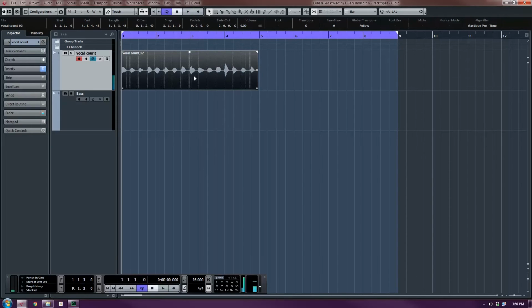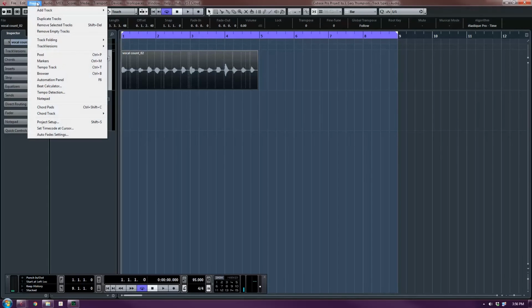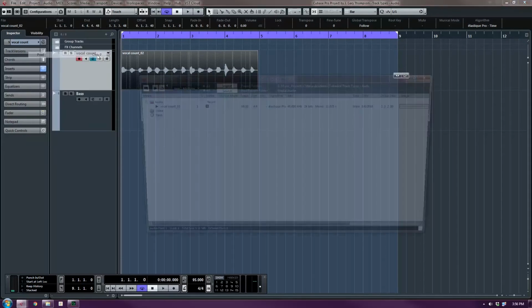Easy. Where does this go? It goes onto your hard disk. Where on your hard disk? Well, I'm going to open up the project pool. Notice it's Control P. It's a good shortcut, Control P.